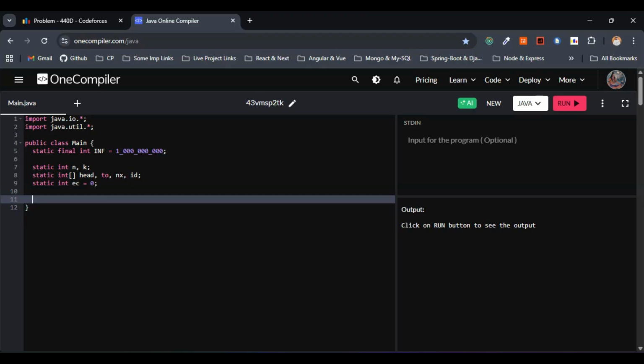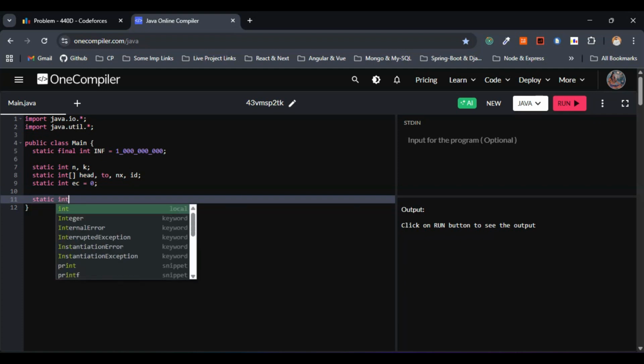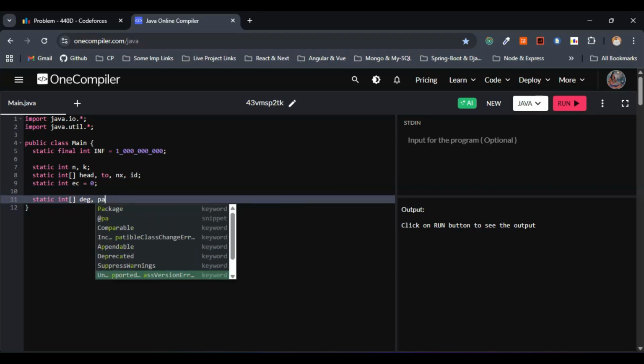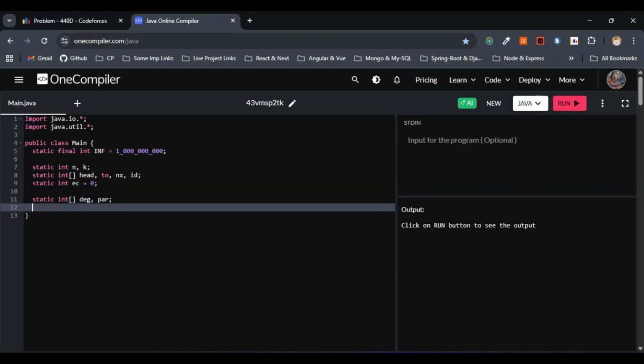Now let's go with deg, nothing but the degree, right? So degree to size the children arrays. We have to consider parent as well along with it, right? So I'll just go with static int, comma parent. This is fine. We are done with this part.